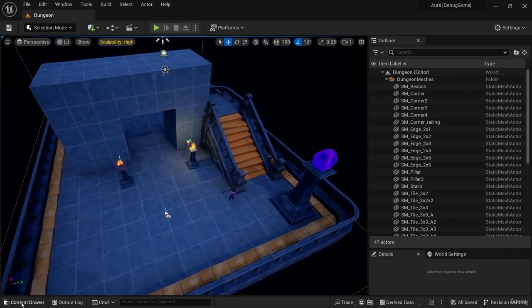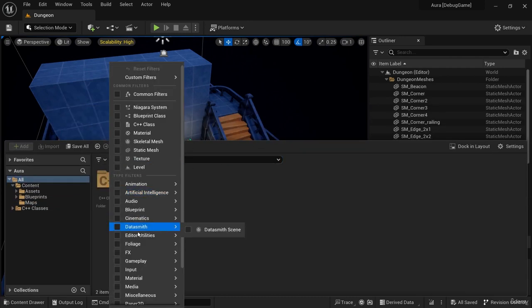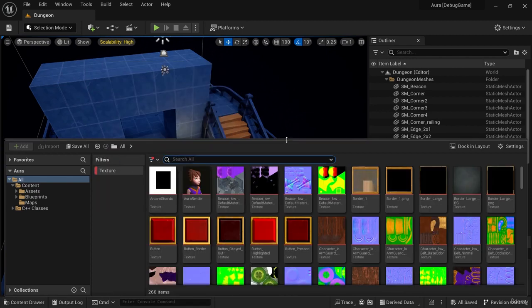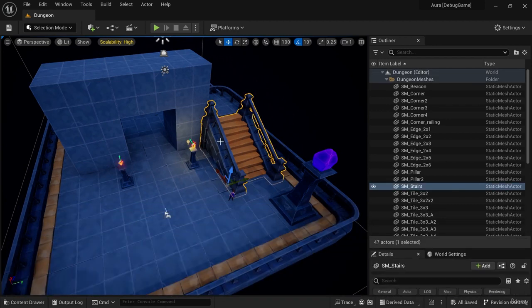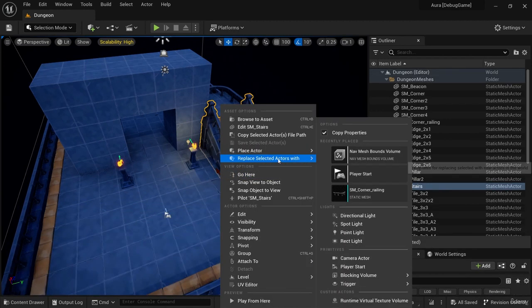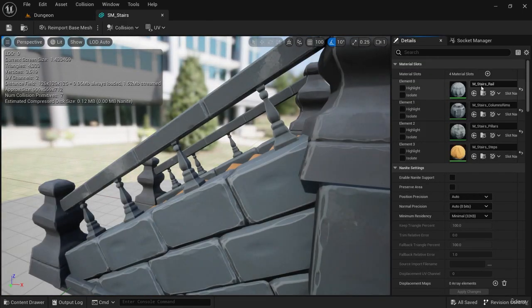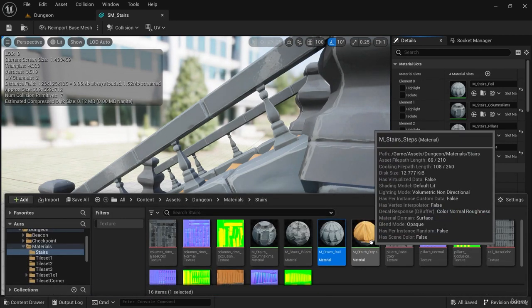But we can do this same thing for some of the other textures. So let's just really quickly do it again. I'm going to set the filter to texture here. And we have other types of assets. Now, what I'm most interested in are these dungeon assets. For example, the stairs. If I right-click on the stairs and I just click Edit, I see that we have these materials. This has multiple materials.